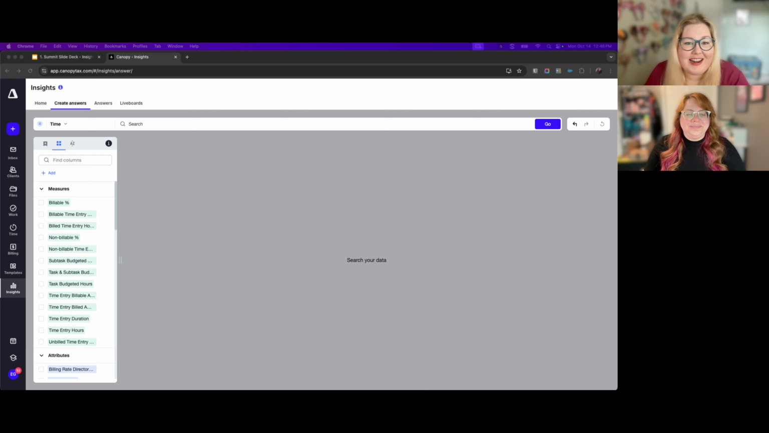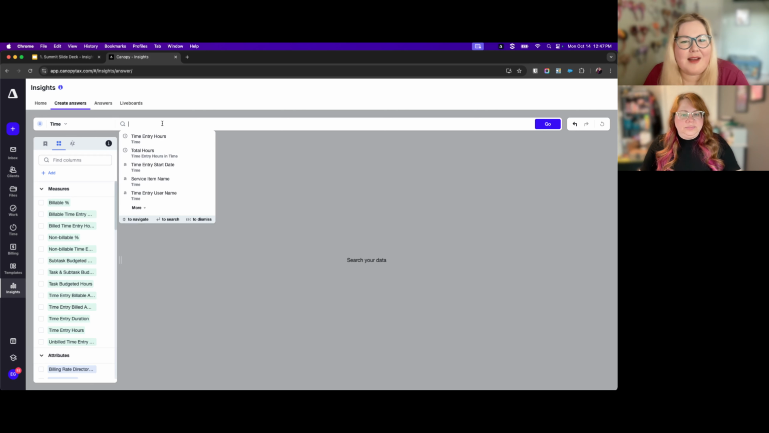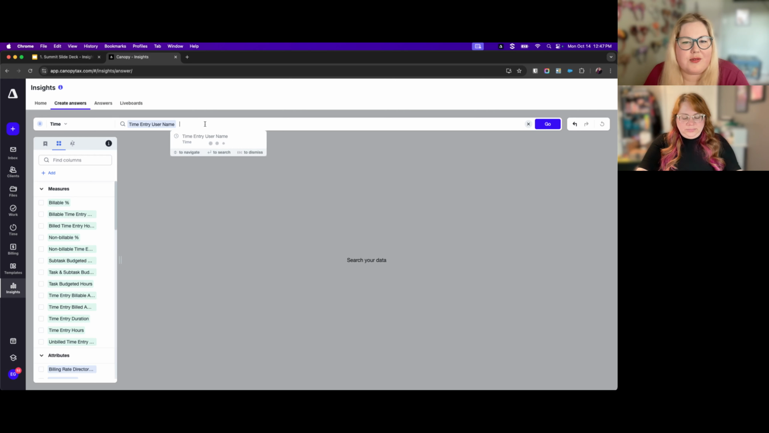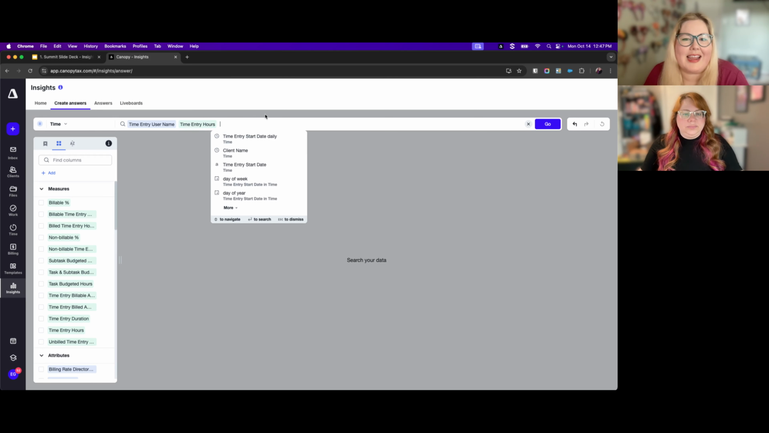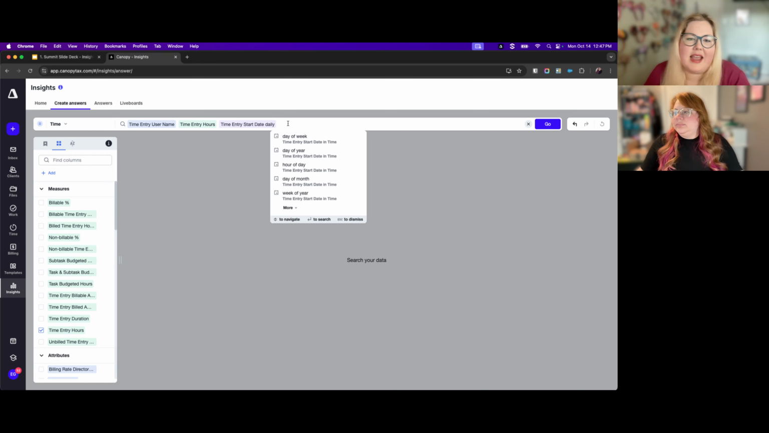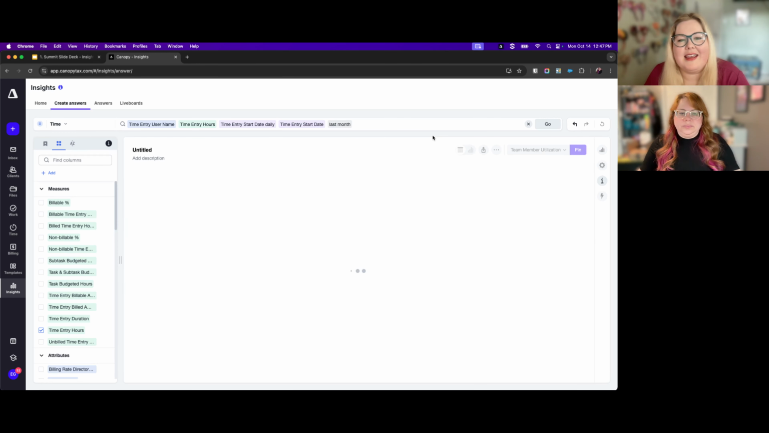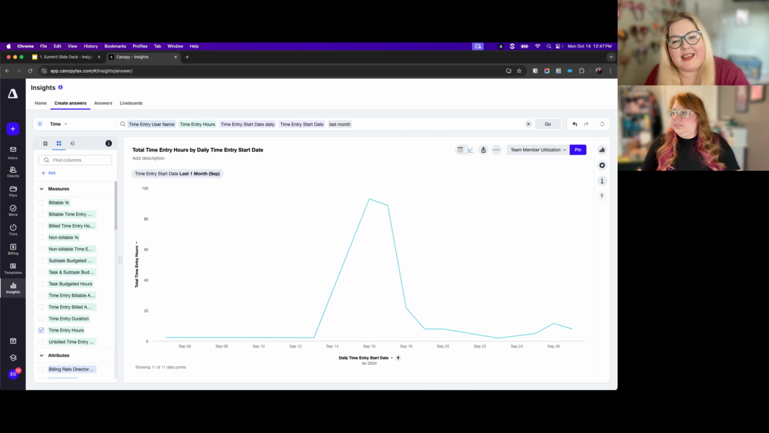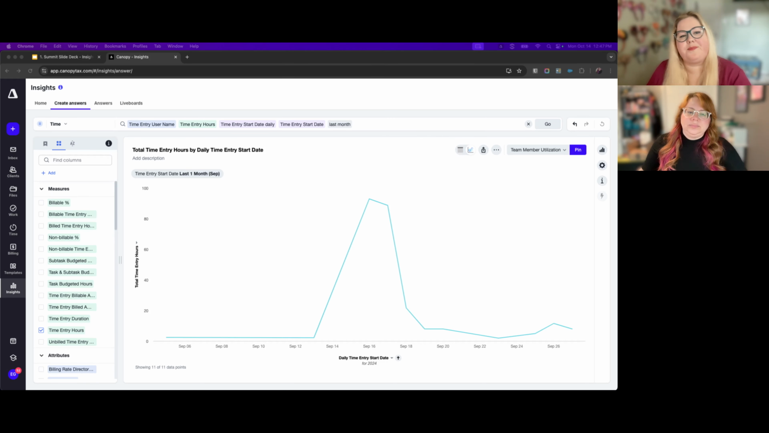Awesome, we just created our parameter. But what do we actually do with it? Well, we'll need to have something to compare it to. So let's pull in the other measures and attributes that we want to use to understand how many hours our team members are actually tracking in Canopy. We'll use time entry username, time entry hours, time entry start date daily, and time entry start date last month.